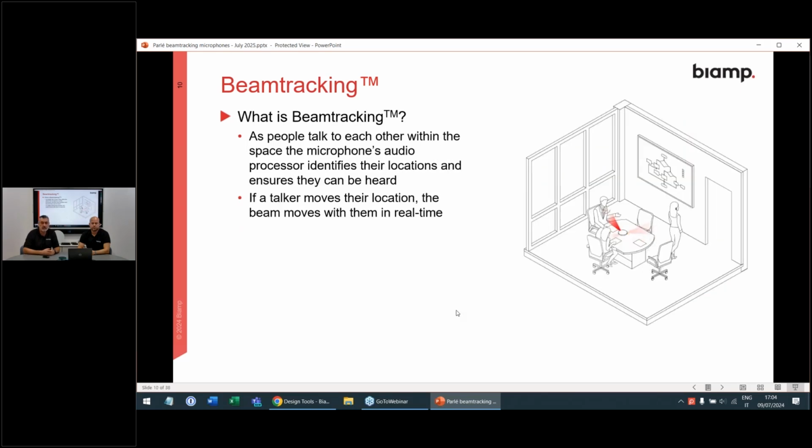And the beam tracking from Biamp is solving that challenge, because it's a kind of dynamic beamforming, so able to move this 3D area, this microphone pattern in the direction of the participant. And the participant could be anywhere, moving as in this slide, and it's the responsibility of the microphone to move the beam in the direction of the participant.